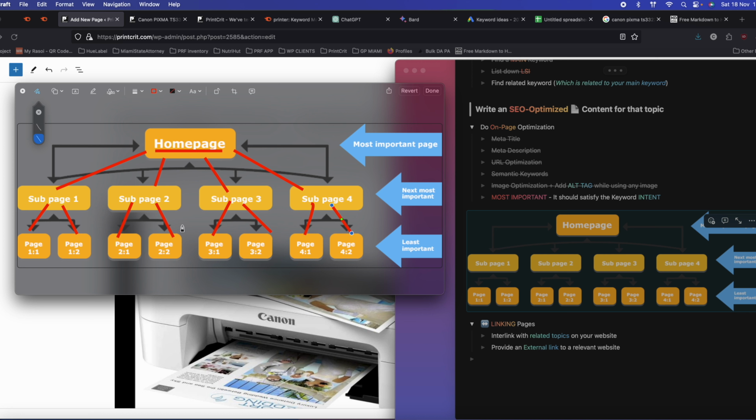Now why are we doing this? We are not just linking this page to this one, but also linking this page to this one and this one to this one. They are interlinked with each other. This is called interlinking. And this page is also not just linked to this one, but this page is also linked to this one, right? Like this. So this is called interlinking, right?